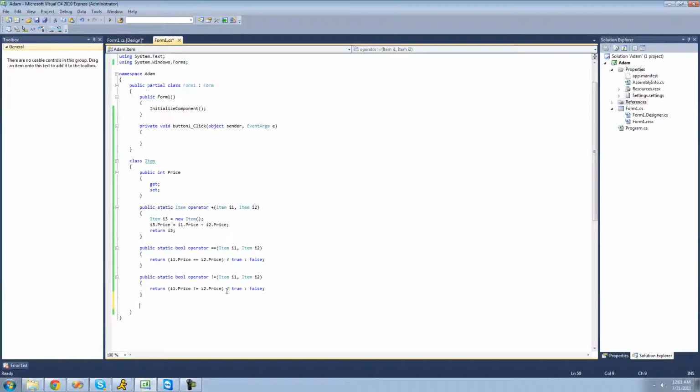In this tutorial, we're going to be overloading the less than sign, the greater than sign, the less than or equal to sign, and the greater than or equal to sign. And just like the equal and the not equal sign, these two go together, so that if we overload one, we must overload the other. And same with these. If we overload the less than or equal to, we must overload the greater than or equal to. So first, we're just going to be overloading the less than sign.